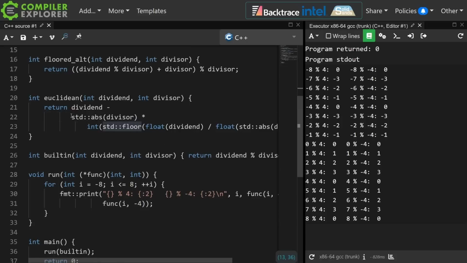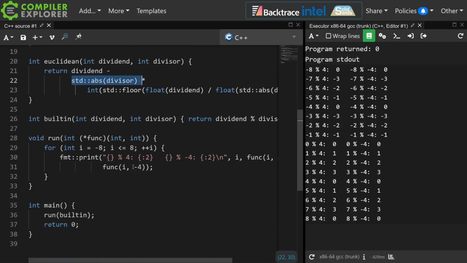The Euclidean takes into account the absolute value of the divisor. And if you wanted to play with this, then you can easily come in here and just pass a different function to my run function, and it will run it and show you the Euclidean, floored, or built-in options as desired. So make sure, again, you check out that link. So that is the point.